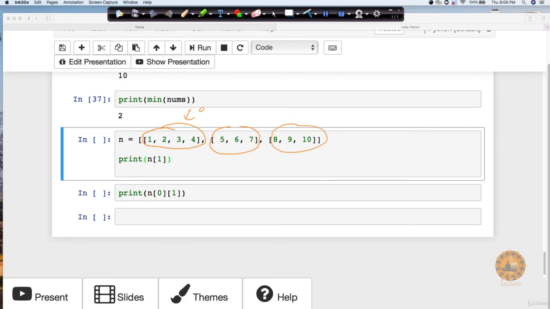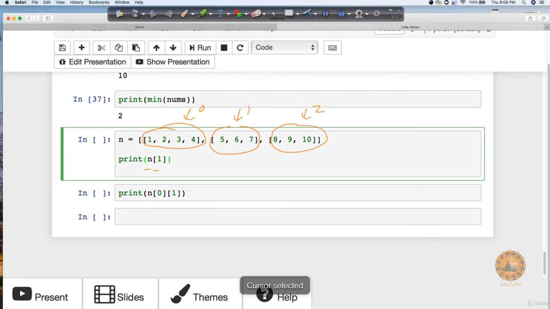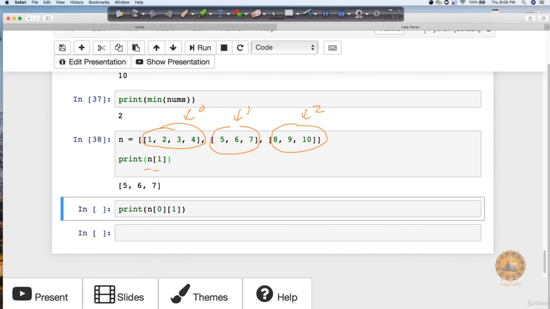So this is going to be the 0th index, this is the first index, and this is the second index. So if I say n of 1, that means it is going to return me 5, 6, 7, because now it's a nested list. Let's execute this first. If I say this, it is going to return me 5, 6, 7.